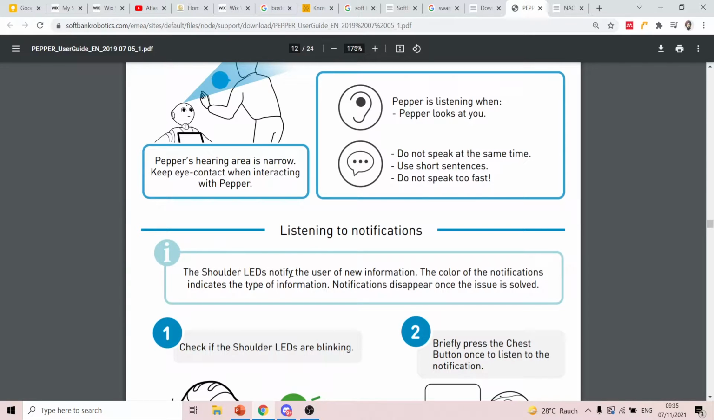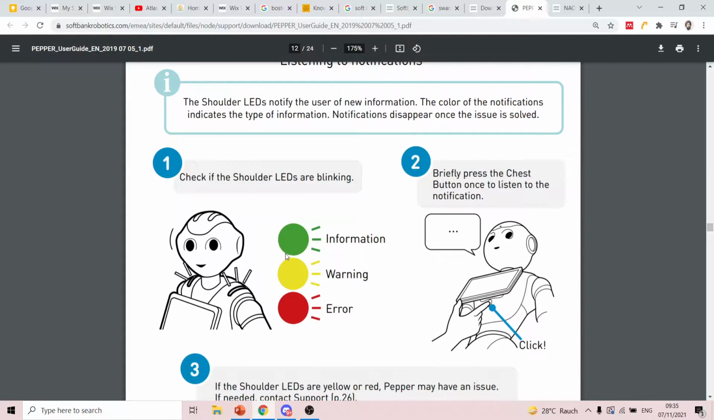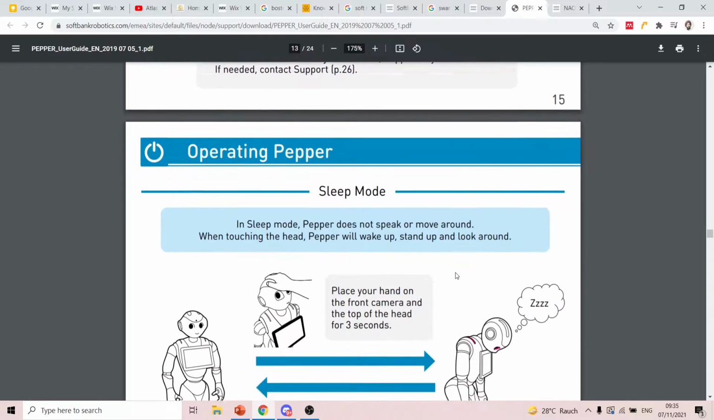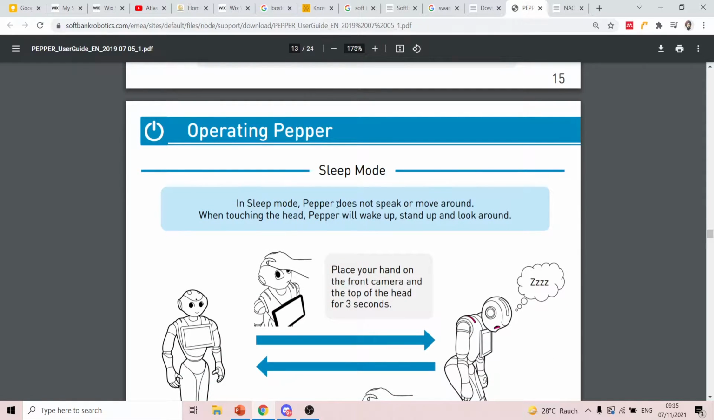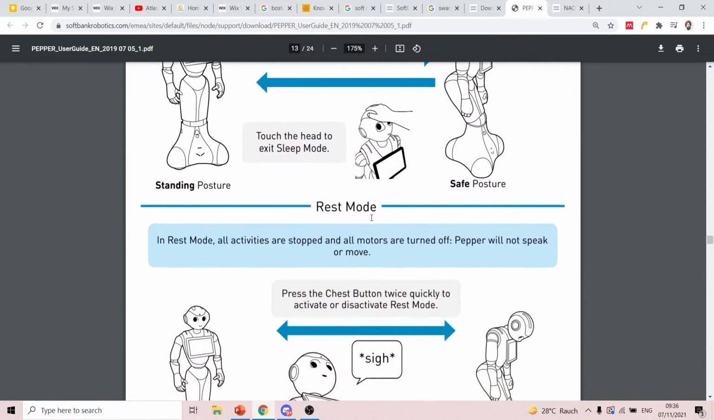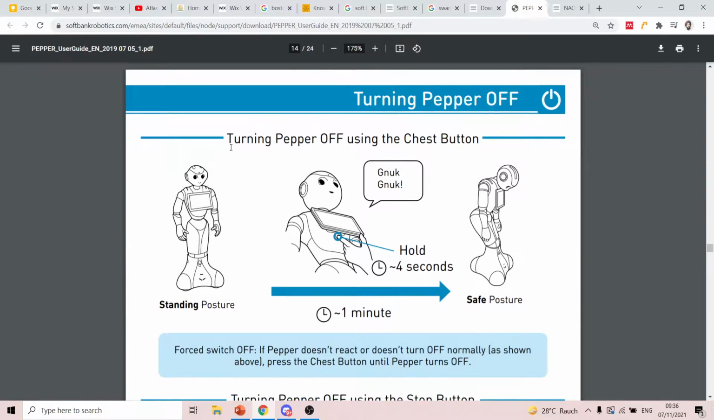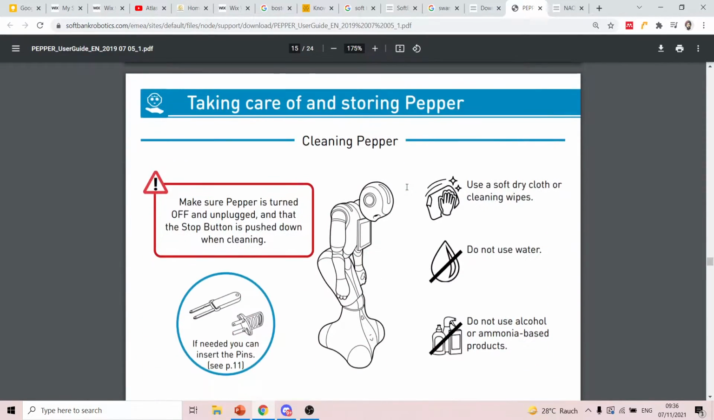The shoulder LEDs notify the user of new information. The colors of the notifications indicate the type of information. To listen to a notification, briefly press the chest button once. Then there's sleep mode. Rest mode and turning Pepper off.